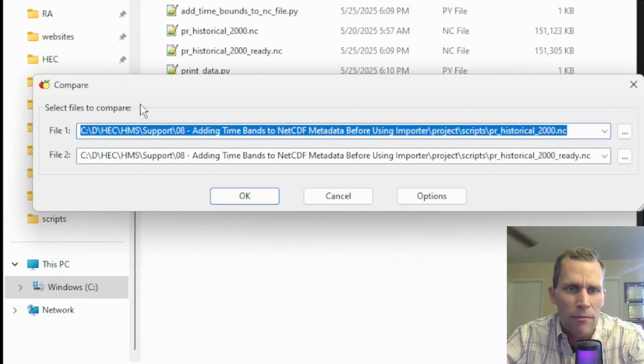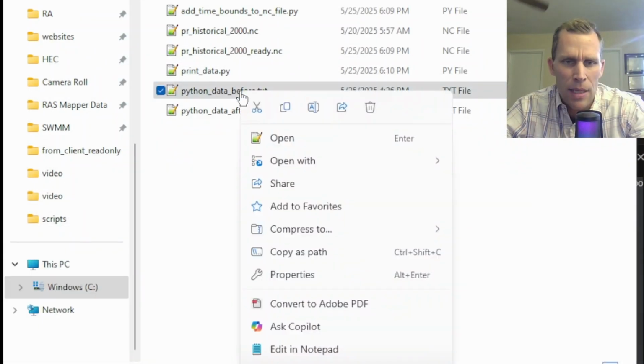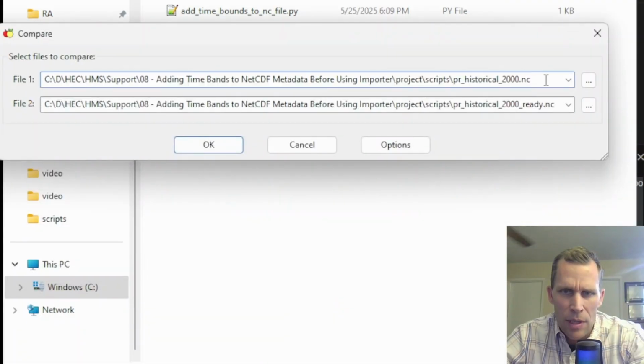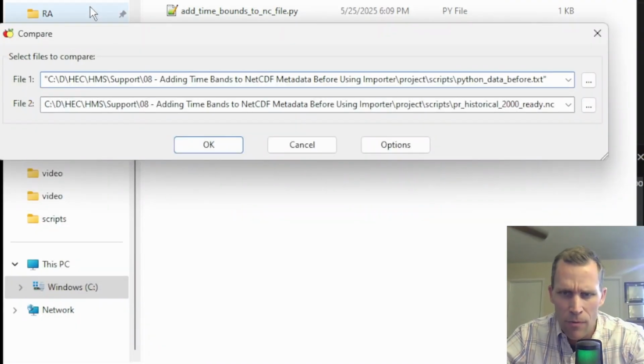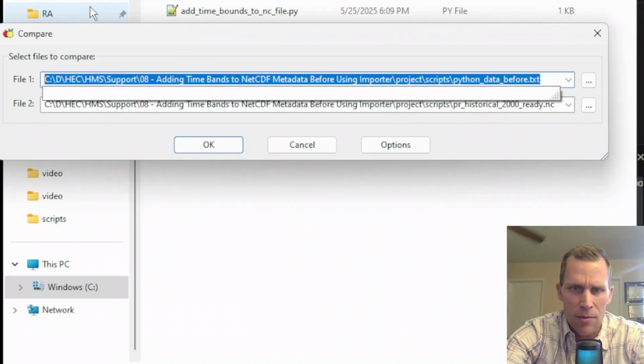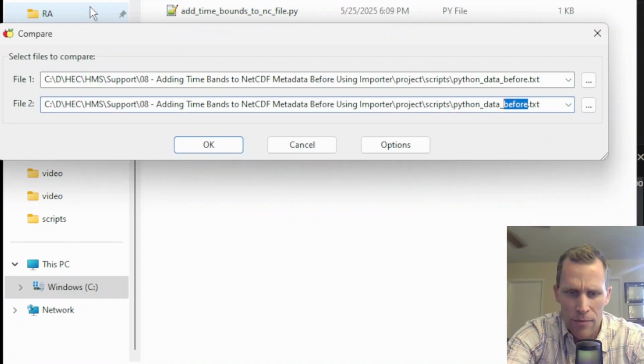Now it wants file 1 and file 2, so let me just grab this path here, copy path, and then I want to just paste that in right here. This is the before, and I want to remove the quotes. And then after will basically be the same thing, and then I'll just change before to after.